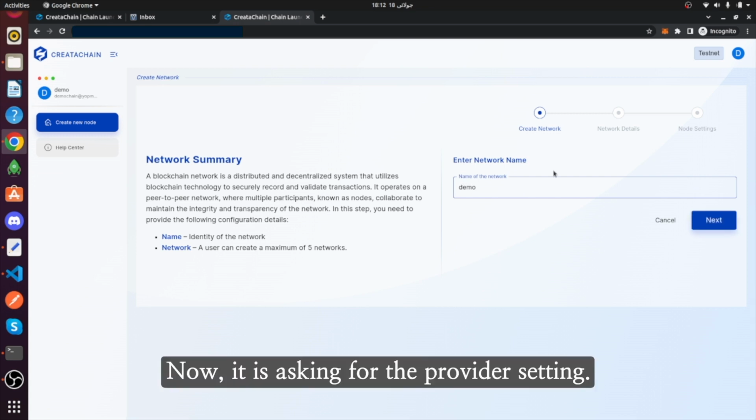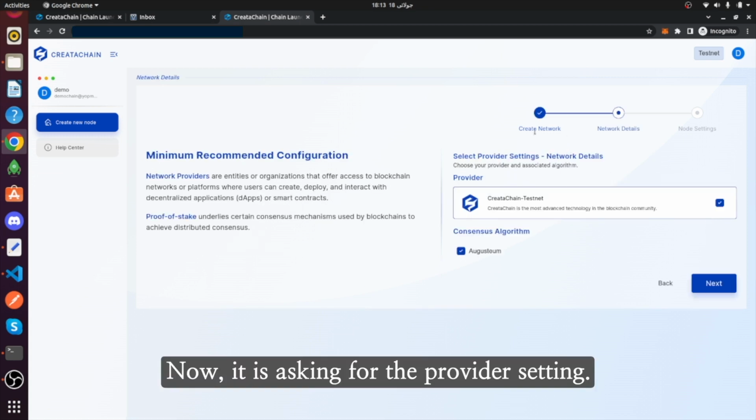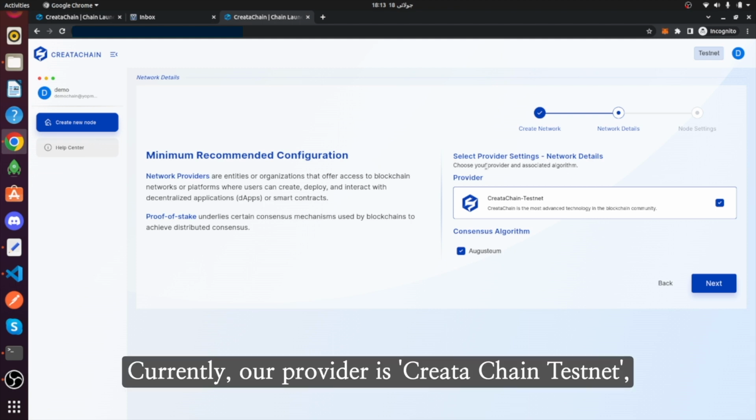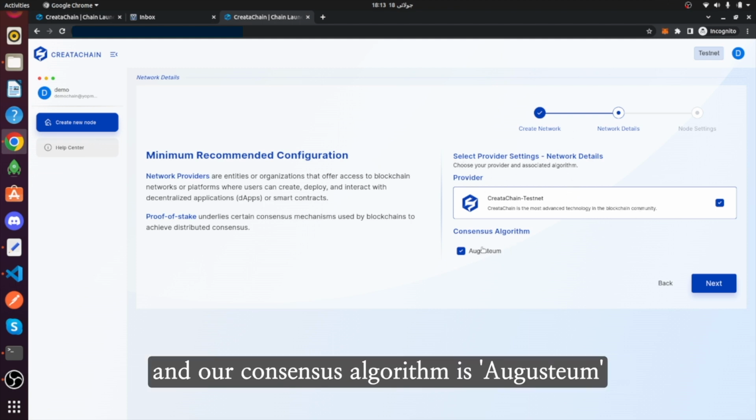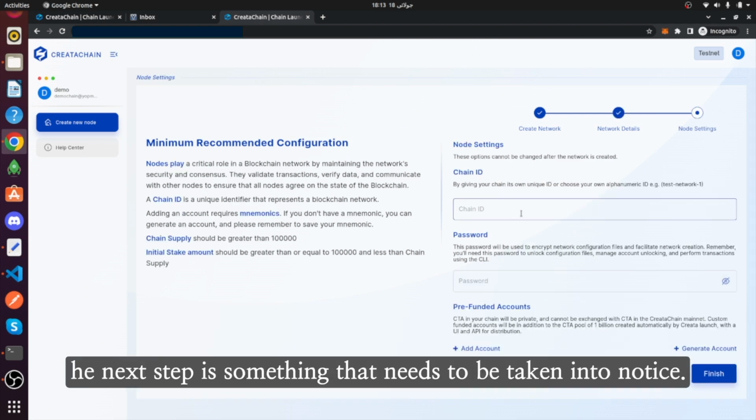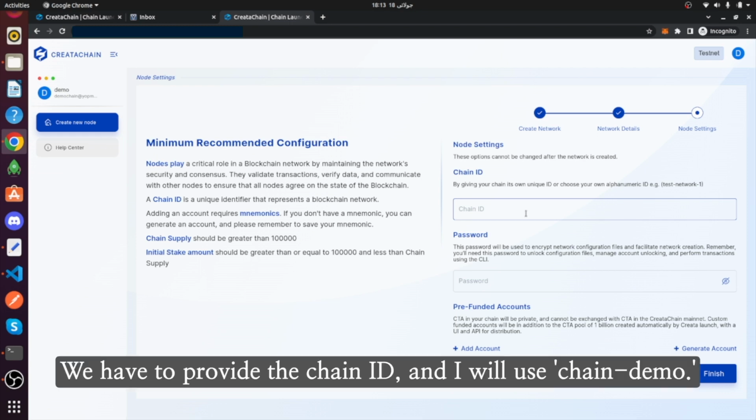Now, it is asking for the provider settings. Currently, our provider is Creatachain testnet, and our consensus algorithm is Augustium. The next step is something that needs to be taken into notice. We have to provide a chain ID, and I will use chain demo.